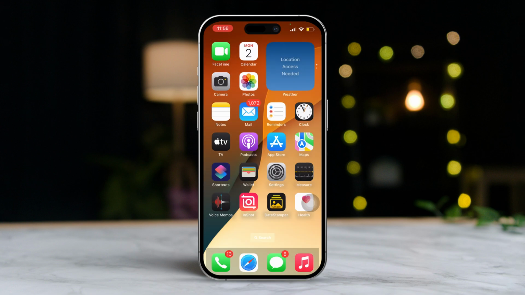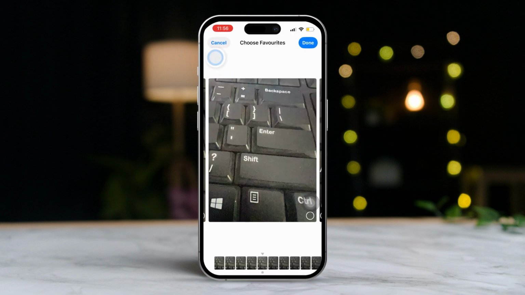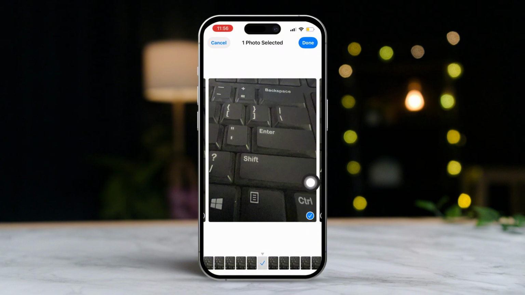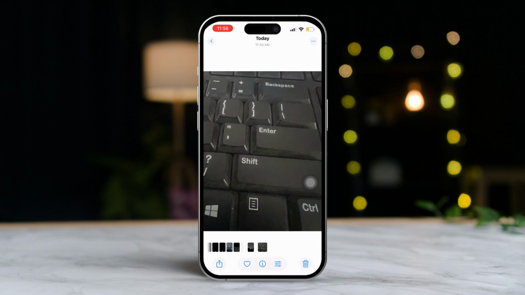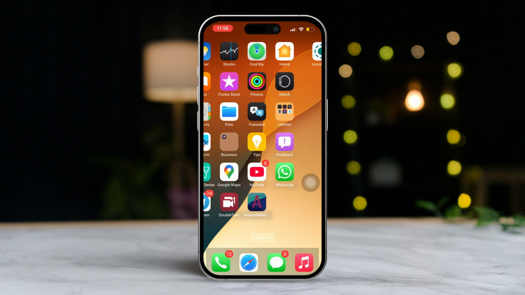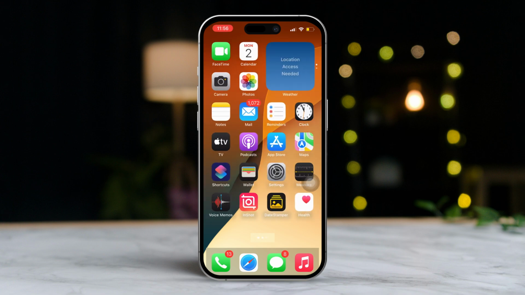Solution 3. Review burst photos. Open the Photos app. Find and tap on the burst photo series you just captured. Tap on Select. Choose your favorite shots from the burst series. After that, tap Done to save the photos you selected. And there you go! That's how you can take and manage burst shots on your iPhone.